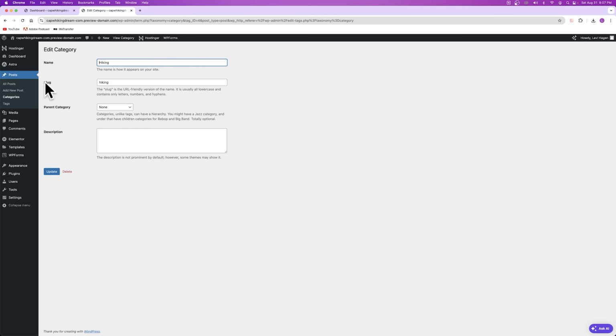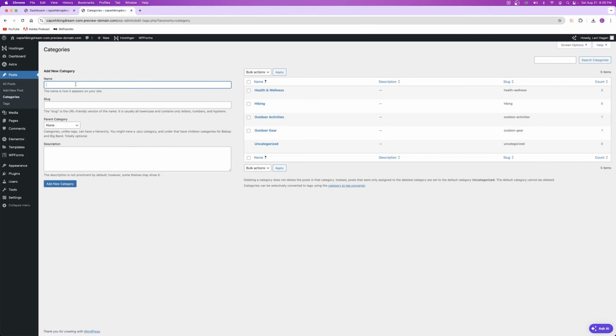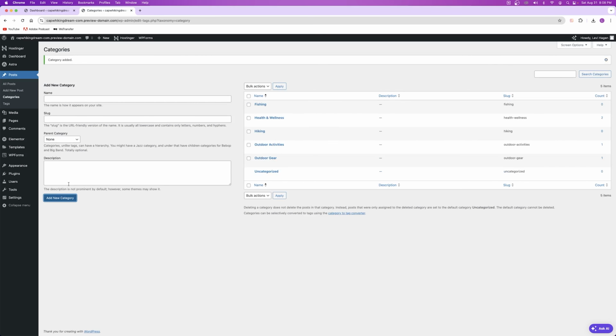If I click on Edit, you'll see that the slug automatically gets generated. You don't have to worry about it. So we'll just click on Update to save, go back to categories. But anyways, that's how you create a category. If I wanted to create one for fishing, for example, which isn't a really good example for a hiking website, but just in case, click Add New Category, and now I have fishing as a category.